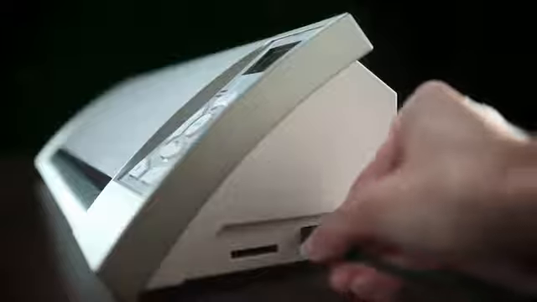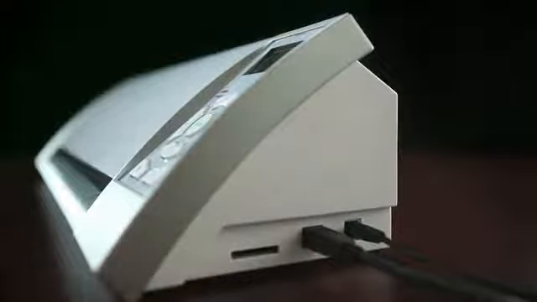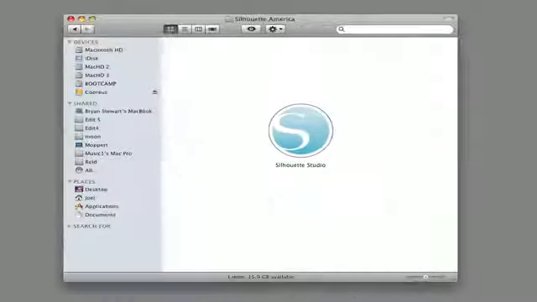After Silhouette Studio is installed, you're ready to connect the Cameo to your computer. Use the included USB cable to connect the two machines. Now you're ready to get started designing and cutting your first project.